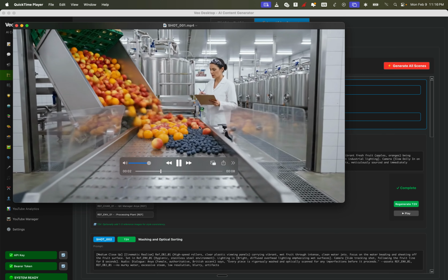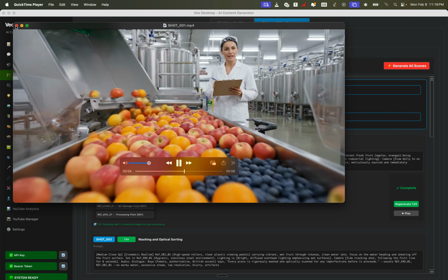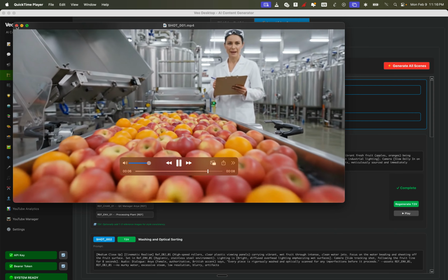Our process begins with the rawest ingredients, meticulously sourced and immediately inspected.